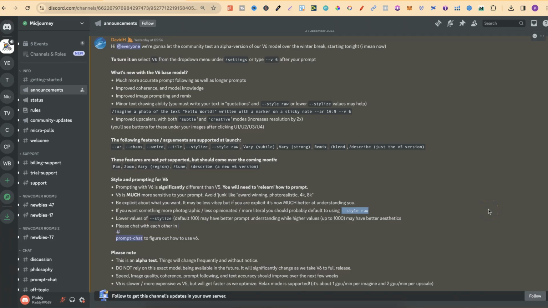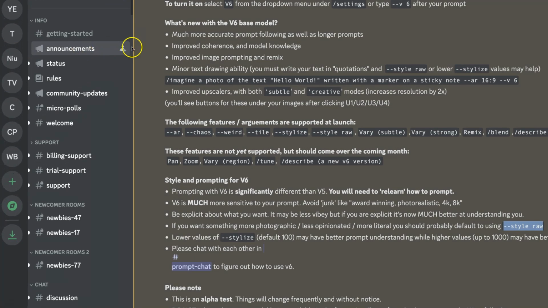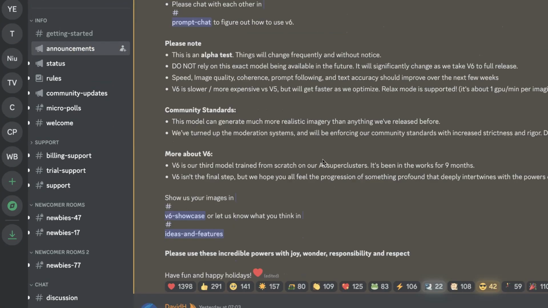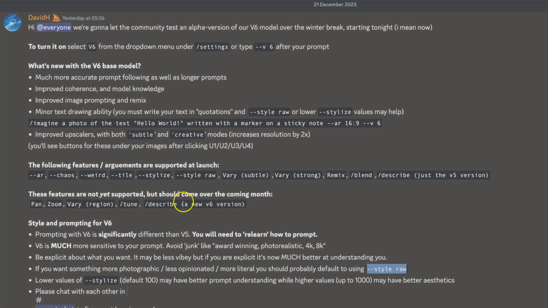So, Midjourney version 6 actually got released yesterday. Now what we're going to do is just have a little read through this, and then I'll show you how you can easily turn on V6 over in Midjourney. Now if you're already a part of the Midjourney Discord, then what you want to do is always come over into Discord, come to announcements, and then you can see all of the new announcements. Now this one, version 6, let's have a little read.